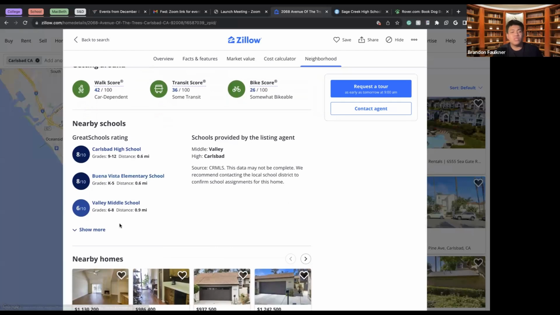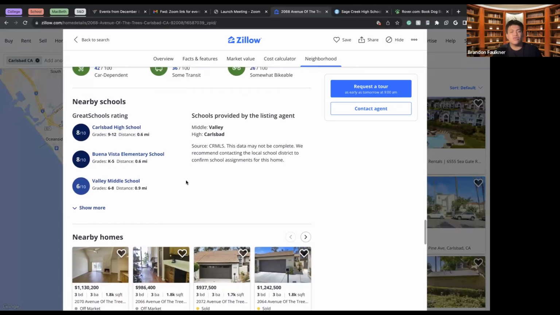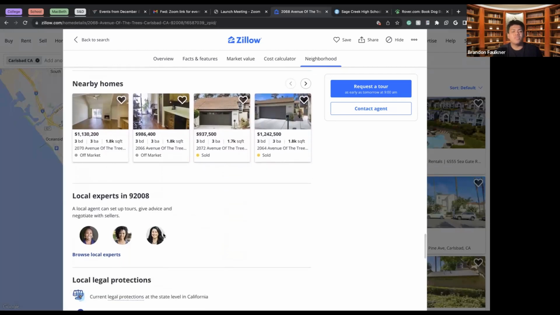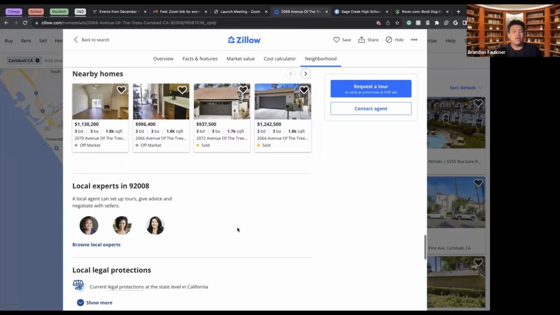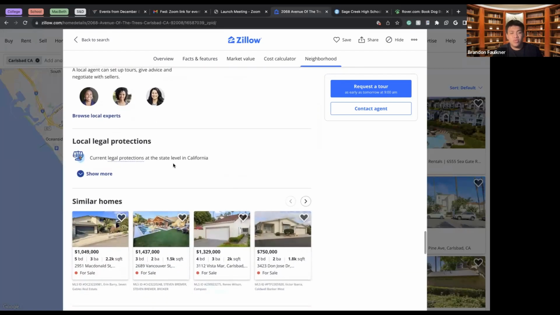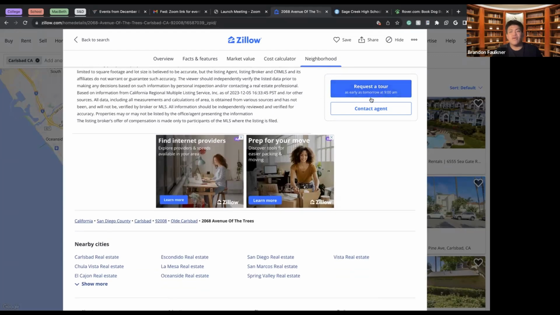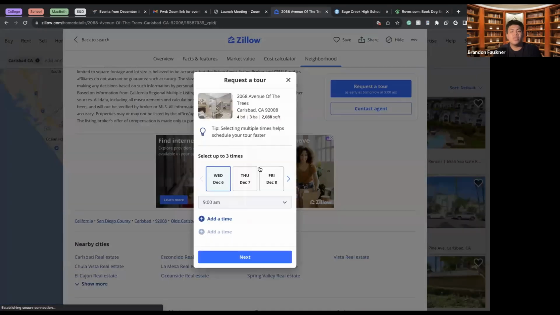You can also see the homes in the surrounding area. So like Bonita Vista Elementary School, if you have an elementary school student, if you have a middle school student, if you have a high school student, you can look at all this good information, and you can also look at nearby homes. So you can also see local experts that might be able to help you, the legal protections behind the home, and all that good stuff. And you can request a tour at any moment that you want.